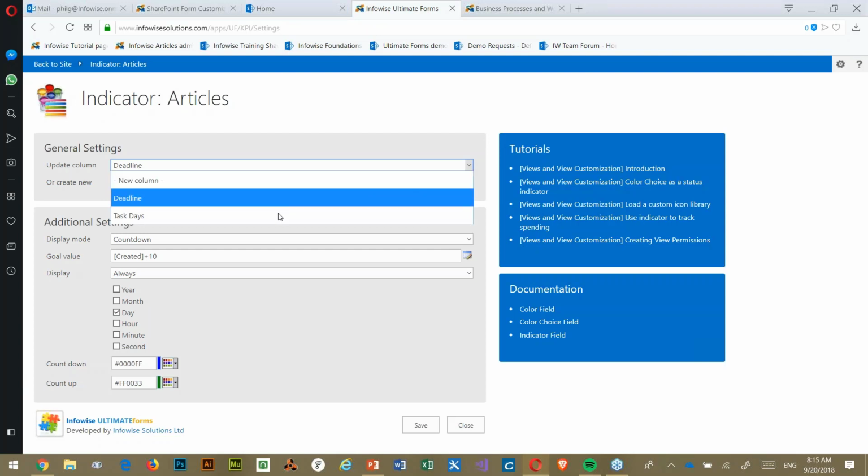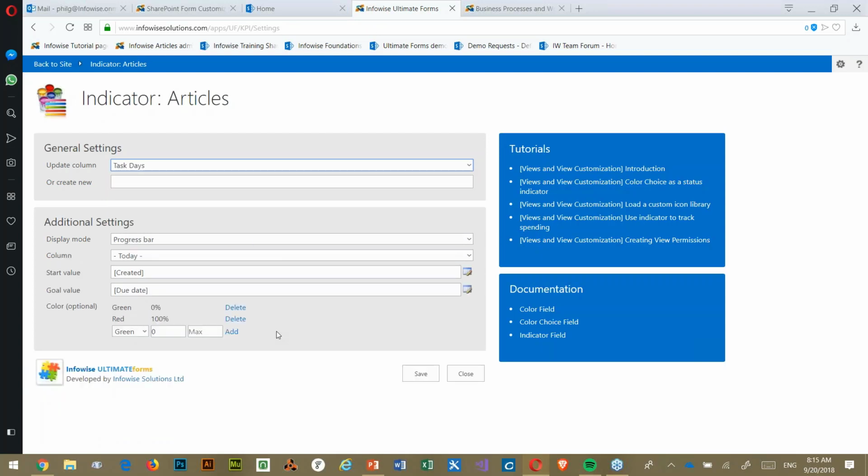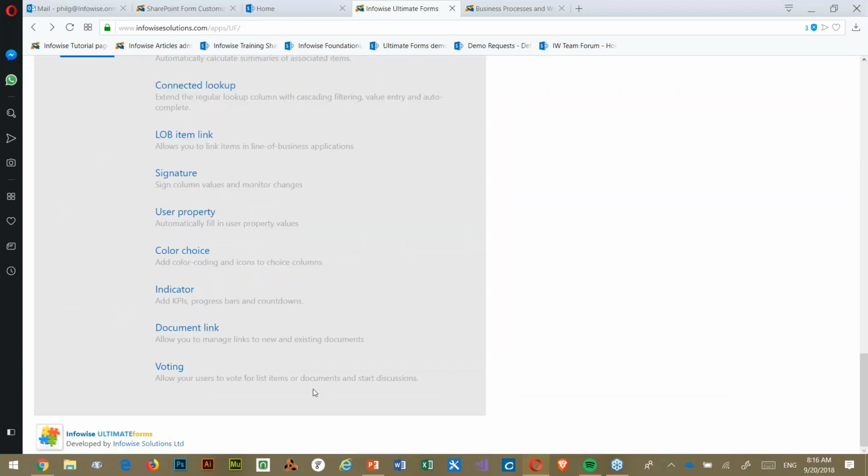The task days progress bar, it's pulling from the value today with a start date of created and a goal date of due date. And once again, it's just counting straight on up. Very, very simple to do, very easy to set up.